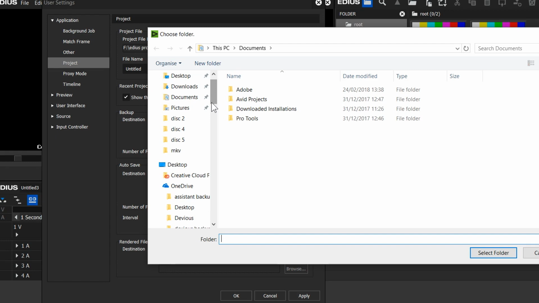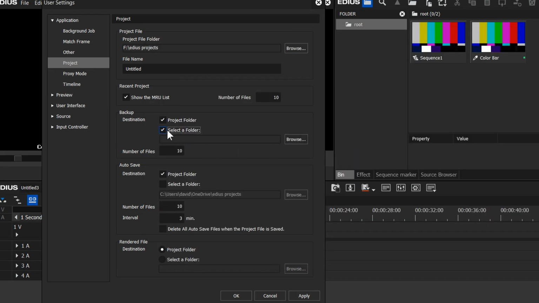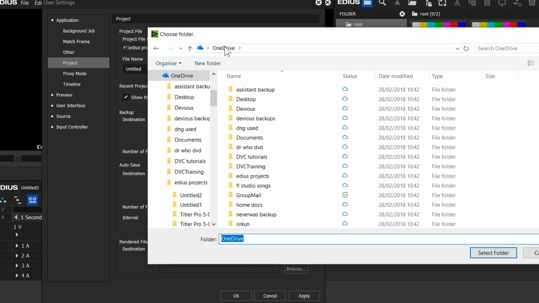I actually set it to go to my OneDrive account. So I've got a Microsoft system. With that, you get the option of using OneDrive, which gives you a couple of gigs worth of storage space on the internet. And I like to use that as a backup place for my projects. I don't use it for the clips because my clips are really, really big, but it's not a problem at all for projects. So I click to select a folder, go browse, and then I go to my OneDrive folder.